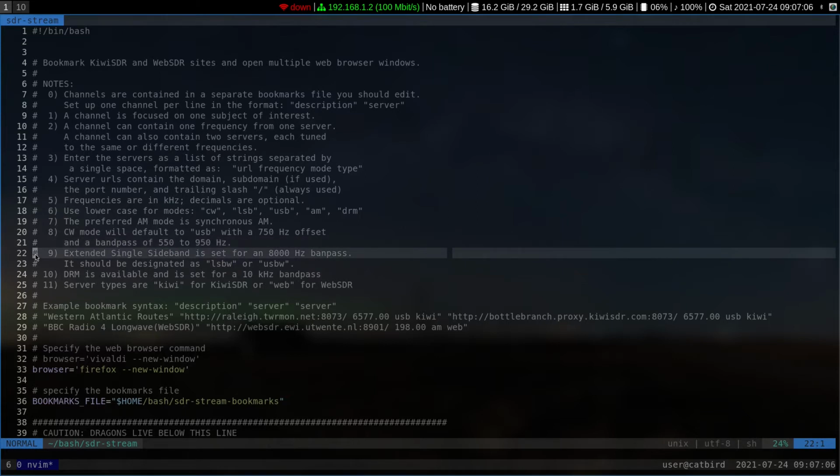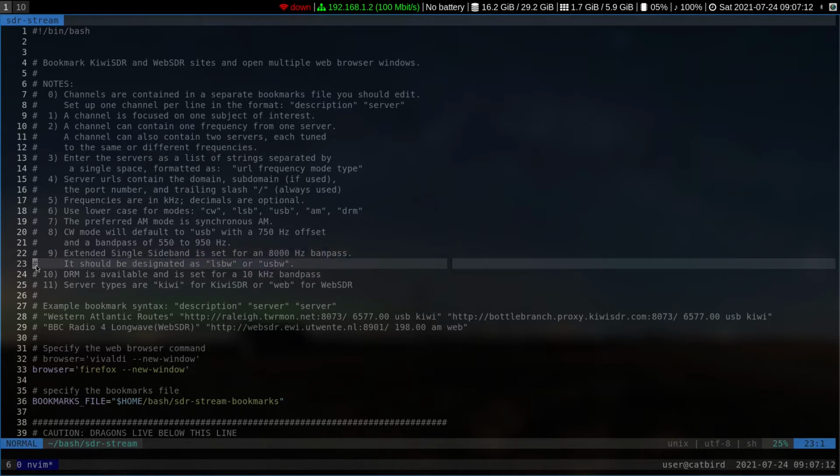Extended single sideband is set up for an 8 kHz bandpass. Extended single sideband should be designated as LSBW for lower sideband wide, or USBW for wide upper sideband. This is useful if you frequently listen to the high fidelity single sideband operators in the amateur bands, or if you monitor shortwave or mediumwave broadcasts and don't want to use the synchronous detector, you can use the single sideband receiver in wide mode.